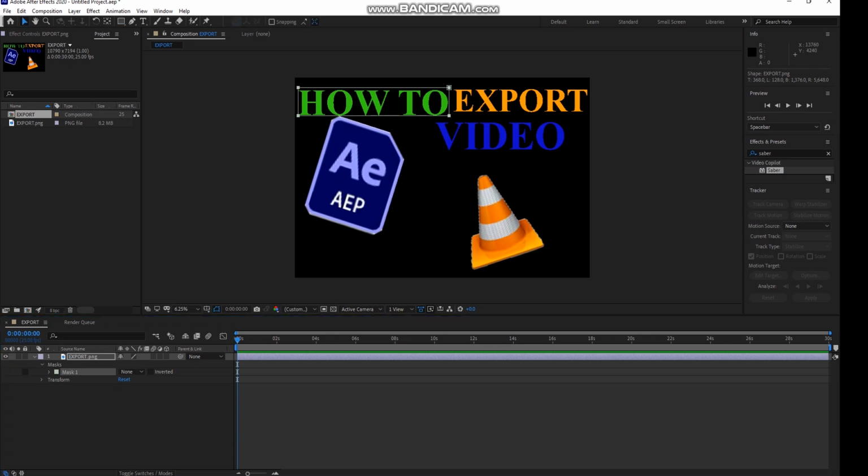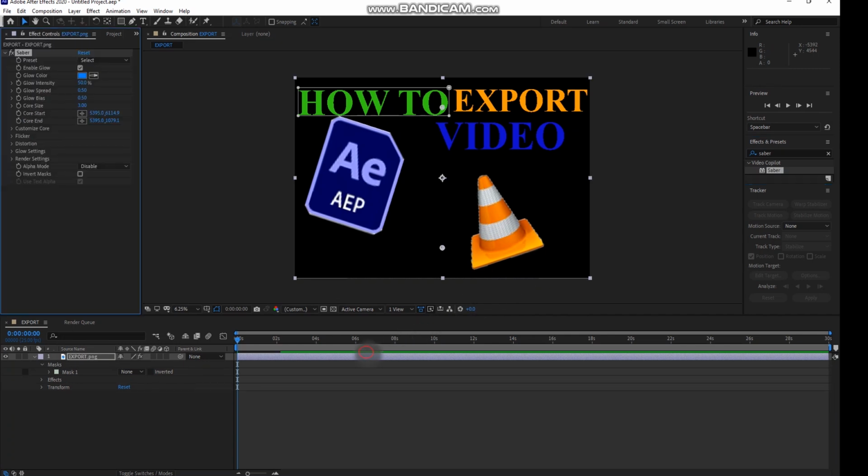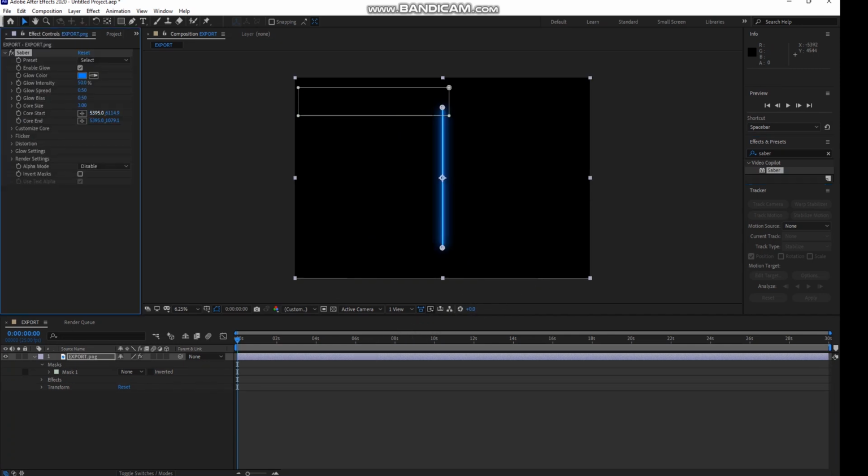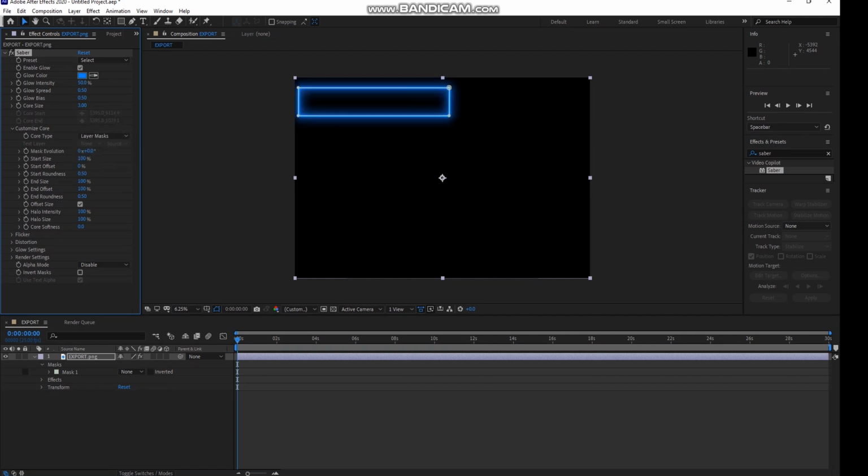Go to Saber, make sure you have installed the Saber effect in your Adobe After Effects. Drag it on your picture or your video. Go to Saber, select layer mask. Go to render setting. Go back and select add.